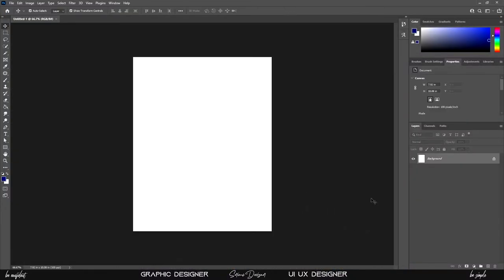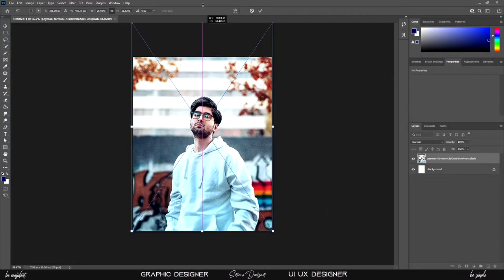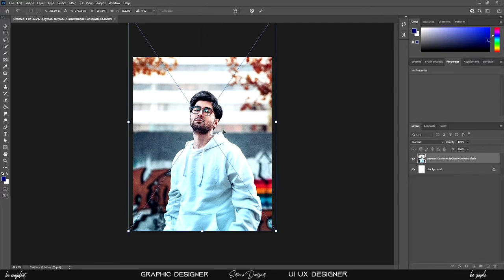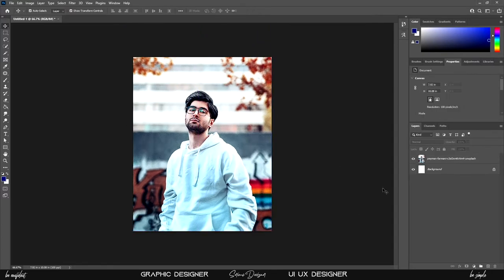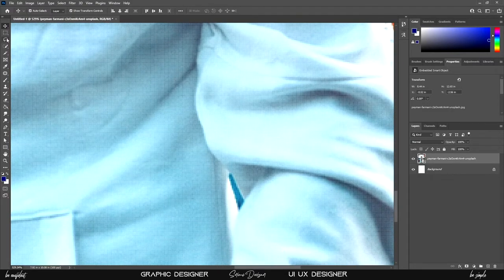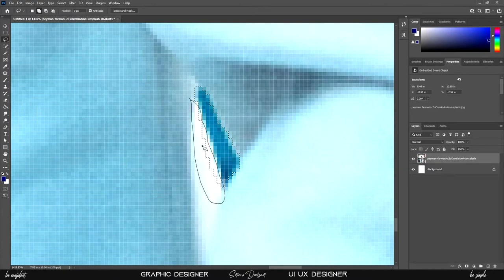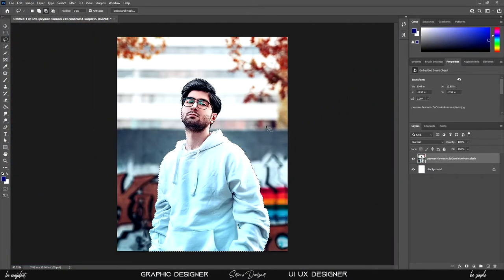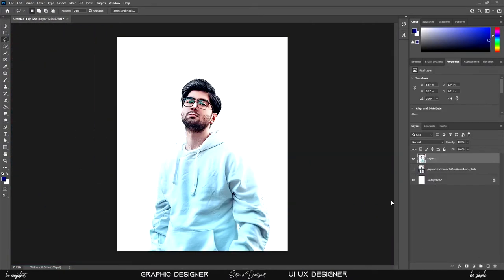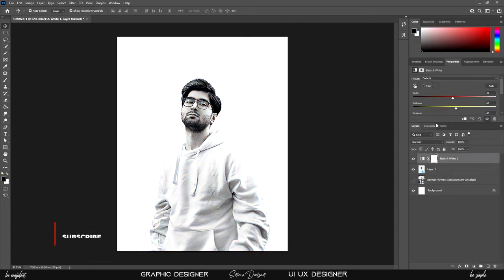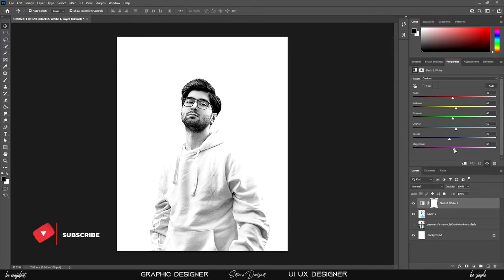First, make a document like this, then import the image and scale it like this. Then select the subject and then pick the lasso tool to unselect the extra part by holding Alt. Then make a new black and white layer and do settings like this.